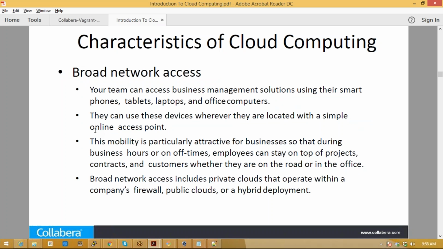Whatever you're using. But broad network access: your team can access business management solutions using smartphones, tablets, or whatever you want. You can use it across the globe. Across the globe, you can access the network and your applications. It may be different devices. You can use those devices wherever they are located, through a simple online access point. If you have online access, you can access it wherever you want. For example, Dropbox.